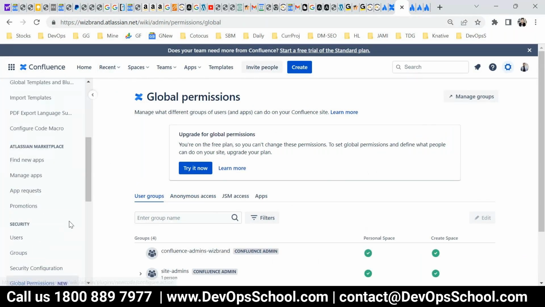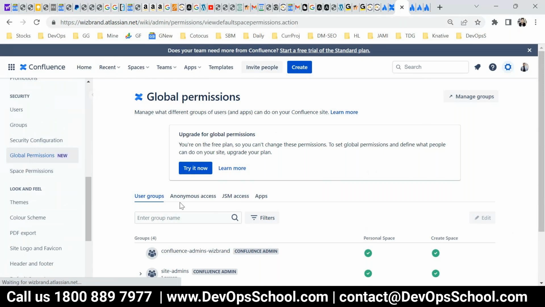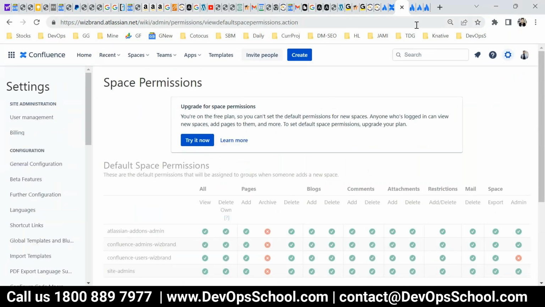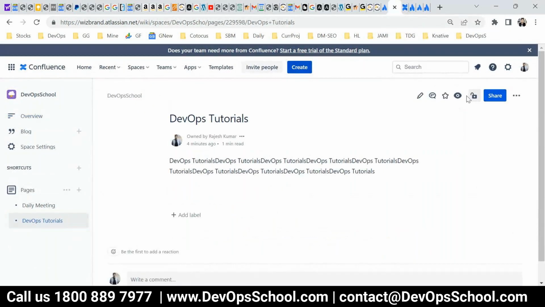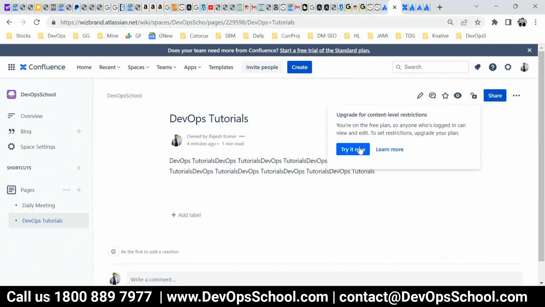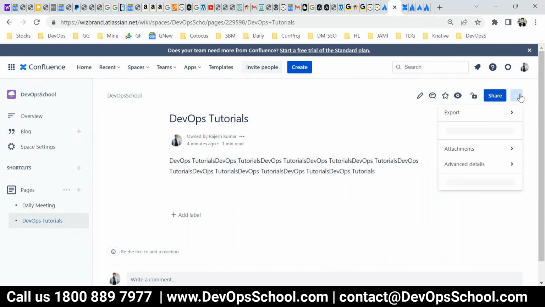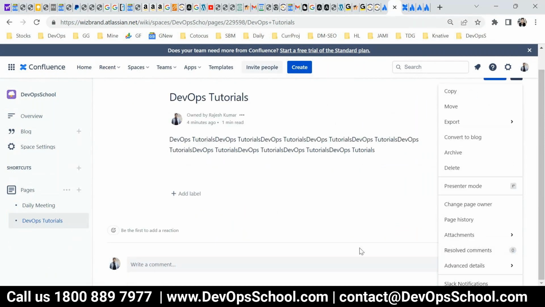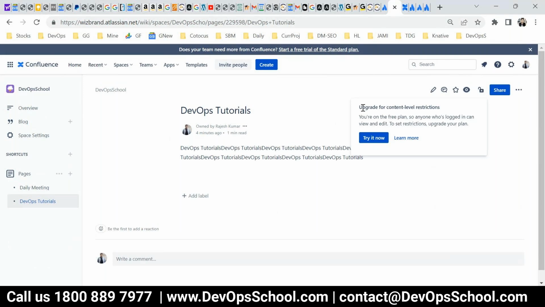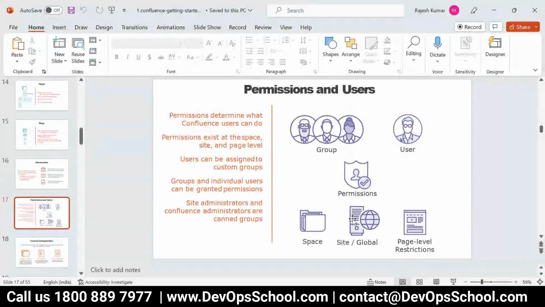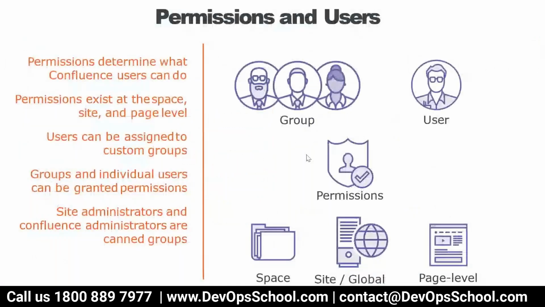Space level permission means the space which you created. Page level permissions, you can create, let's say, a DevOps tutorial page. I want to set the permissions. So what to do? Here again, you see this button, dot dot dot. This option was there in the server edition, but this is the icon for that. Right now it's saying upgrade to use this. So the permission level is under the trial and it's not allowed. But more or less, you can do that this way.